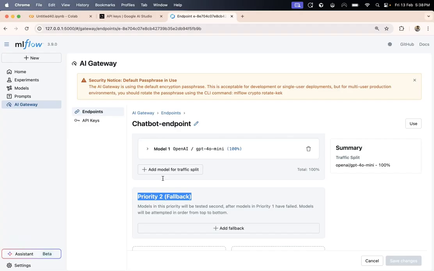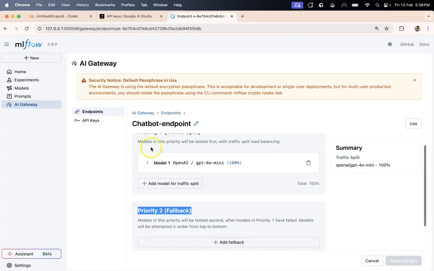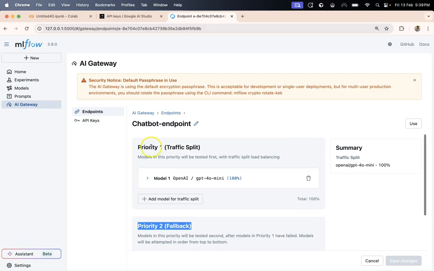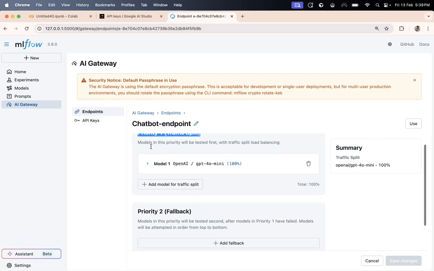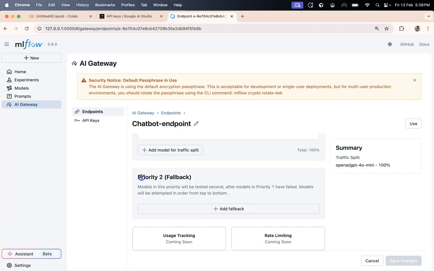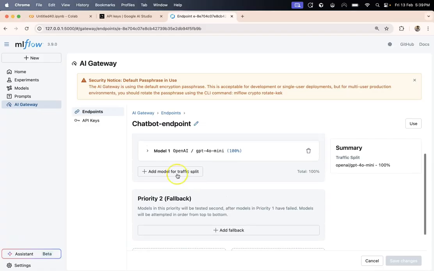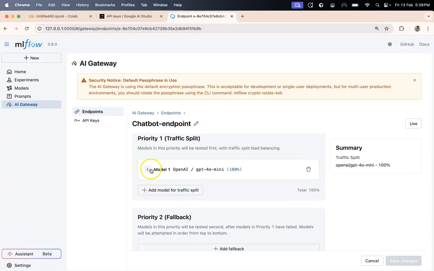Suppose your API keys expire, or because of rate limiting, a given endpoint or a given model fails. In that case, your priority 2 will be executed. You can add a fallback, and the process of adding a fallback is just like the previous one. Now within priority one, I can have a traffic splitting.